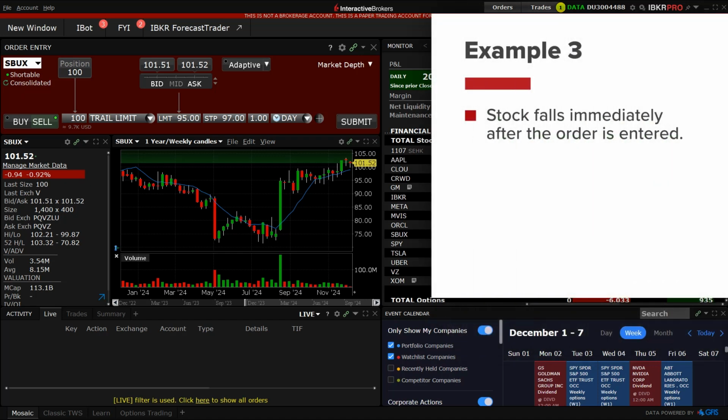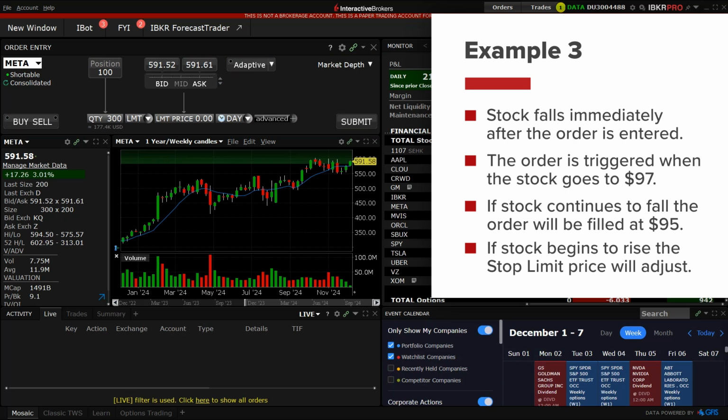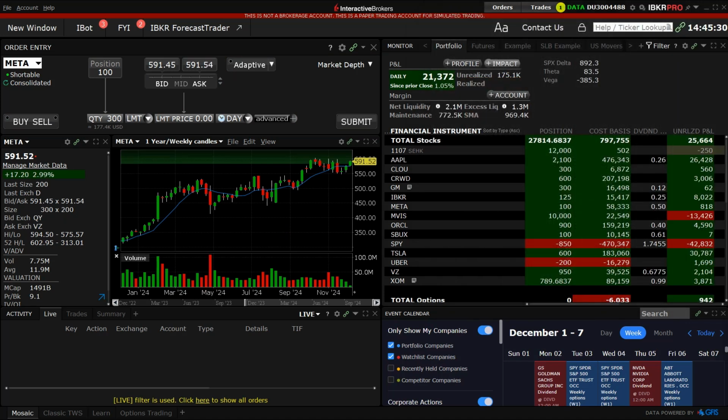In example 3, stock ABC begins to fall immediately after the order is entered. The order is triggered when the stock goes to $97, and if stock ABC continues to fall, the order will be filled at $95. If stock ABC begins to rise, the stop limit price will adjust accordingly. While a trailing stop limit order can be used for an opening or closing trade, investors may find it especially useful when closing out a position.